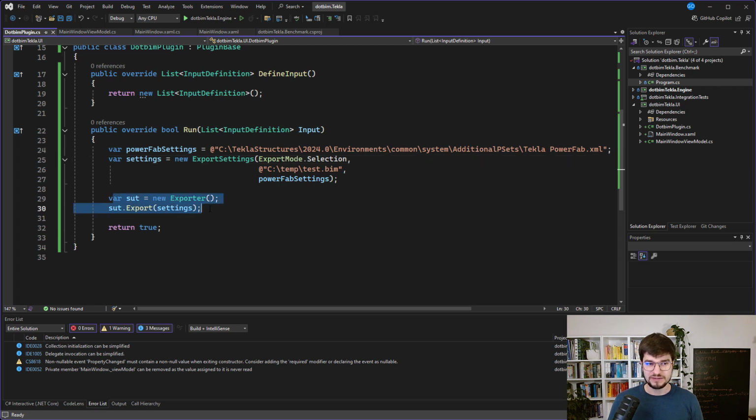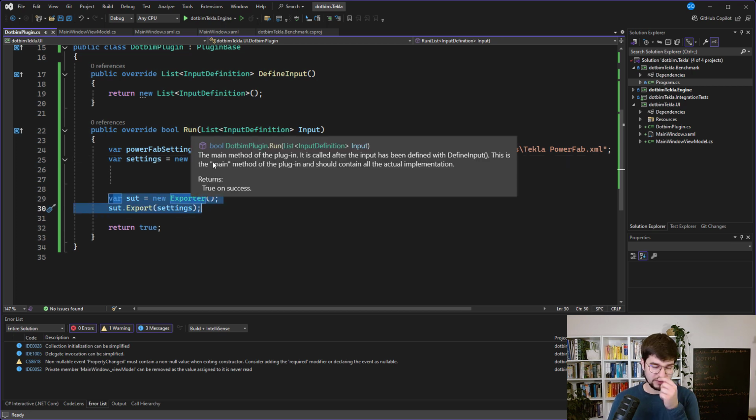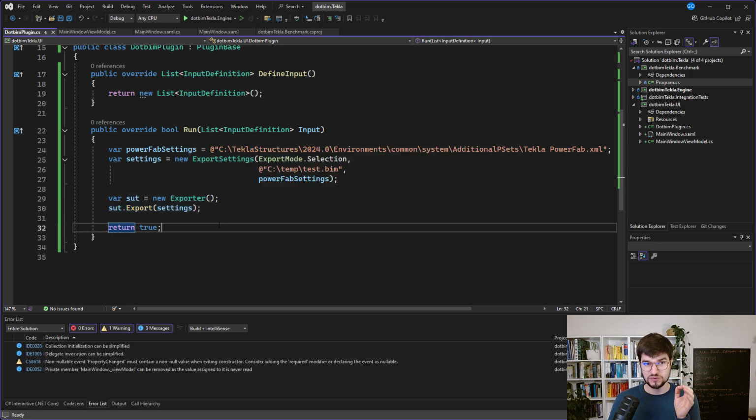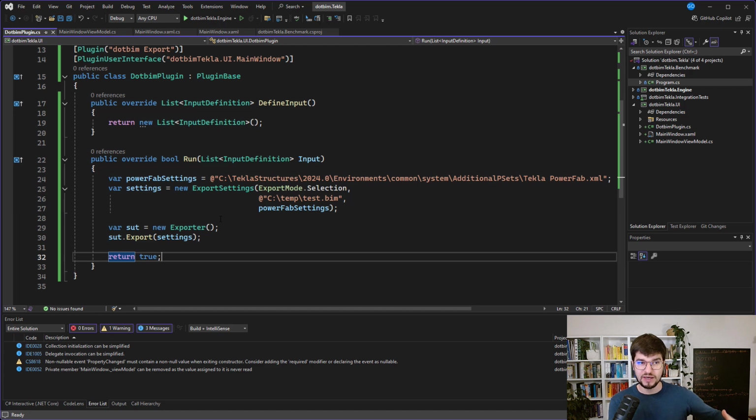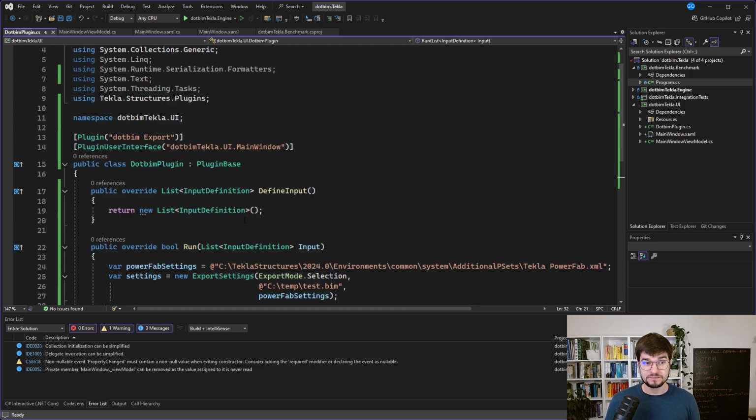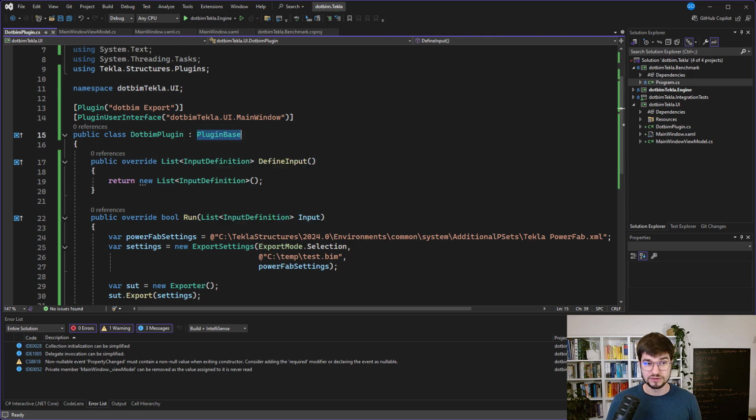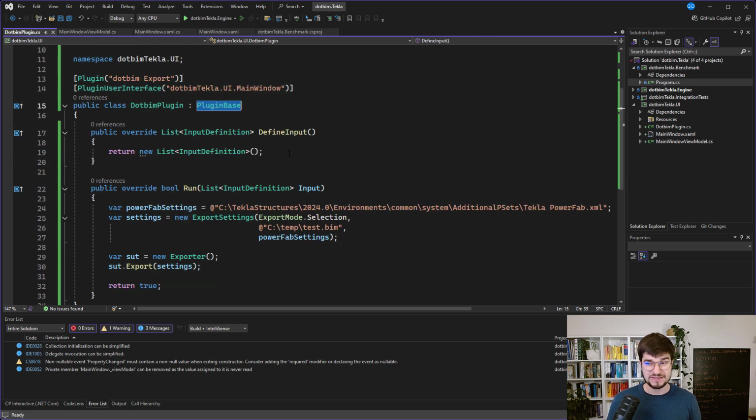So that is all when we think about the very skeletal run method. Of course, here we are not reading anything from the user. It's just a placeholder that will be enough just for now. Okay, so you need to implement that abstract class plugin base, and it needs at least two methods, the define input and run. That's all.